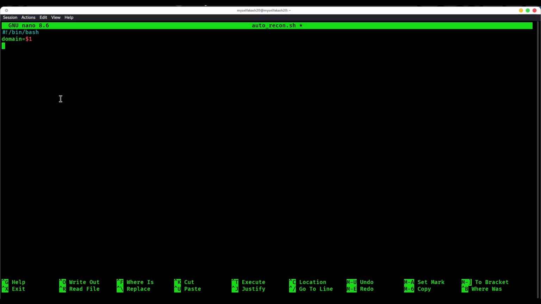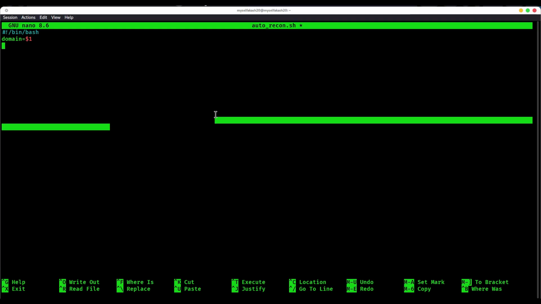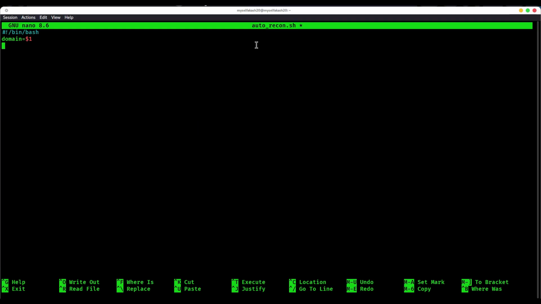Next we write domain=$1. In bash, $1 means the first argument you give when you run the script. So if I type ./auto_recon.sh example.com, the word example.com will automatically be stored inside the variable called domain. This is how we make the same script work for any target without editing the file.